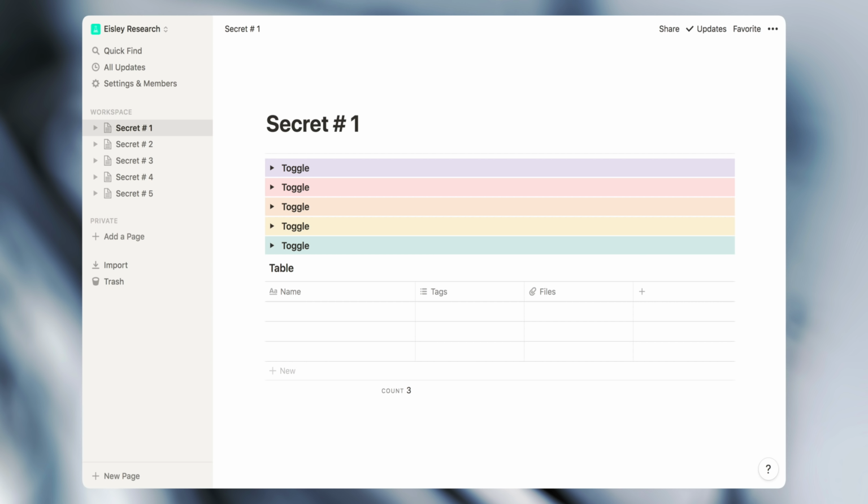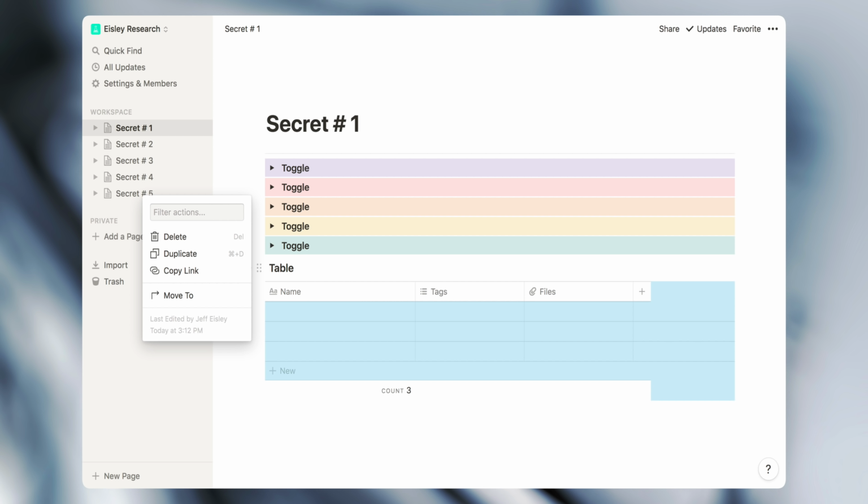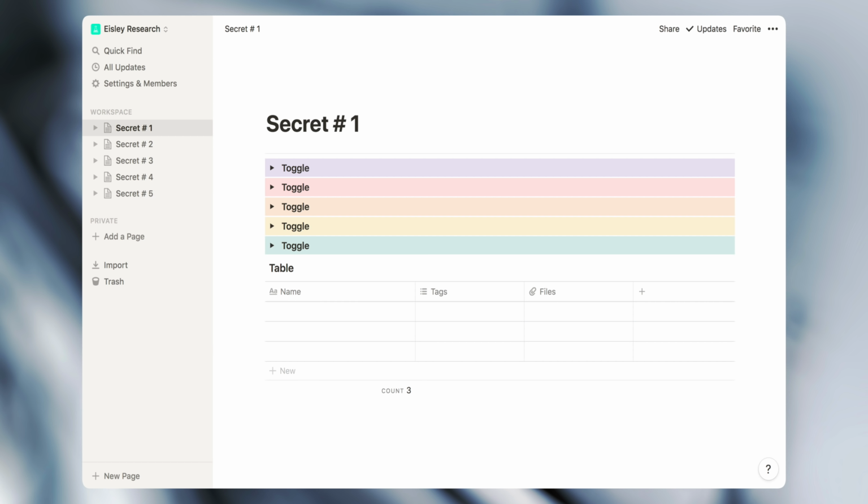So secret number 1 involves color. Have you ever wanted to add a background color to certain blocks that just don't give you the option? Well, there's actually a way to still do that inside of Notion.